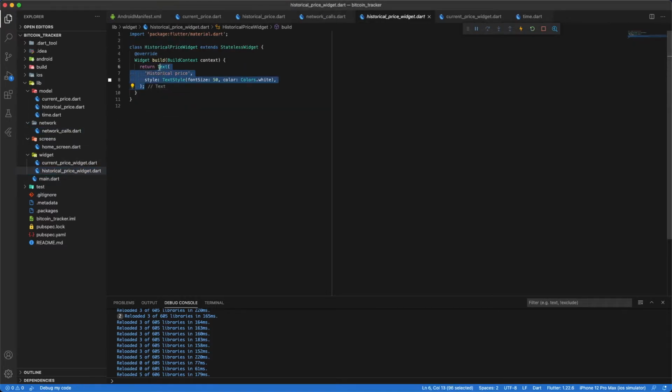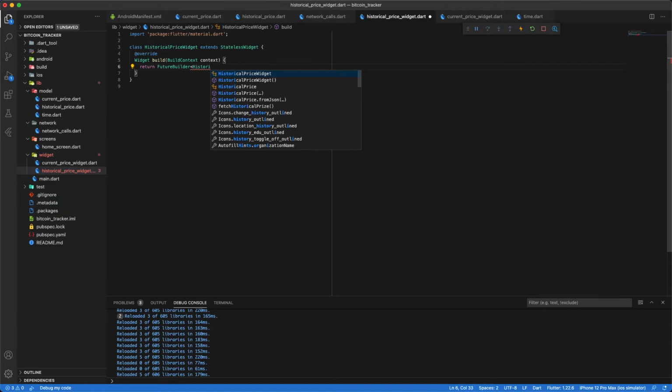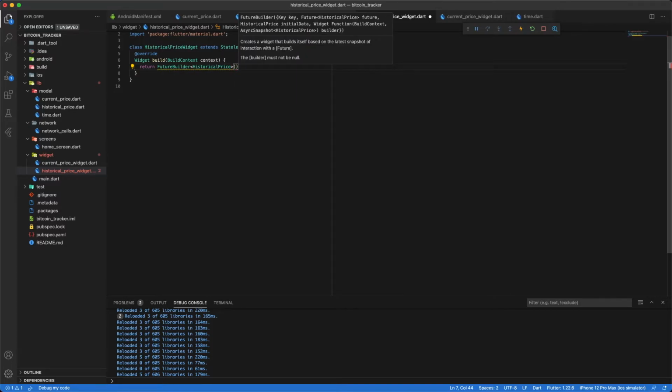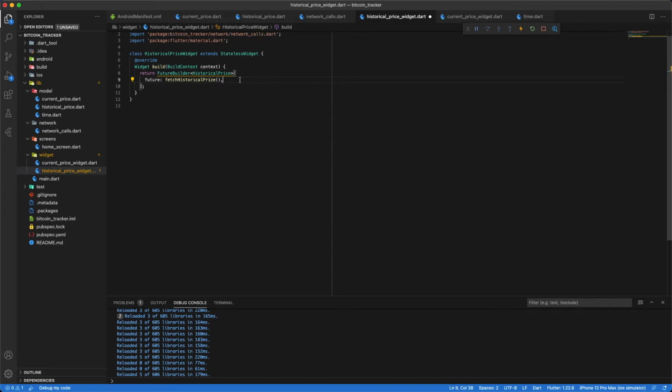And go to the historical price widget and remove this and put here a FutureBuilder with the type historical price. Okay. The future is fetch historical price. We can import this. And the builder takes the context and a snapshot.